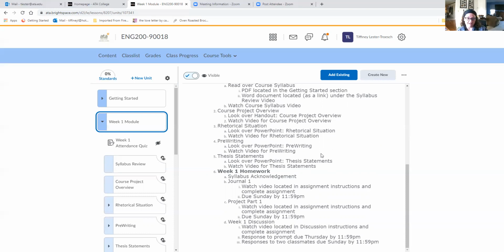Everything builds in this class. You learn one thing, practice it, and then the next week you add to that and learn something. Or even within one individual week, you have a lesson and the next lesson builds on the first one. So you want to go through things in the order that I've listed them. It just is the most logical way to go through the material.